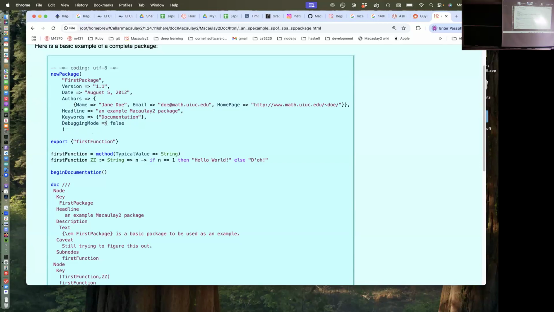There's a couple other things which we'll explain that you should put in here. This is a simple example. And then you have an export list. This is a list, that's the curly braces here, of a bunch of strings. They have to be strings, and those are going to be the symbols that you're exporting from this. Like first function is going to be this. And again, I wouldn't do this typical value get string. I think I mentioned that, but we'll try an example of this. But you would write just method, and then first function of z : string gets this. And then that would be your important function, and you would export it.